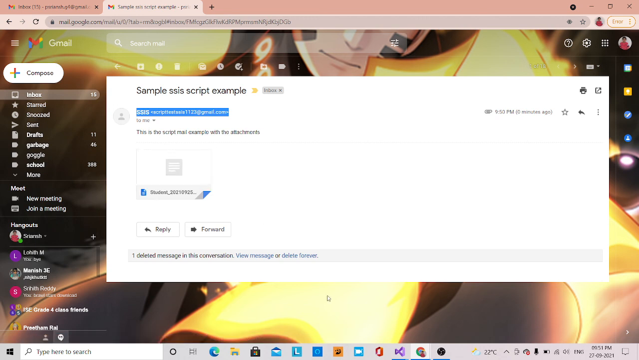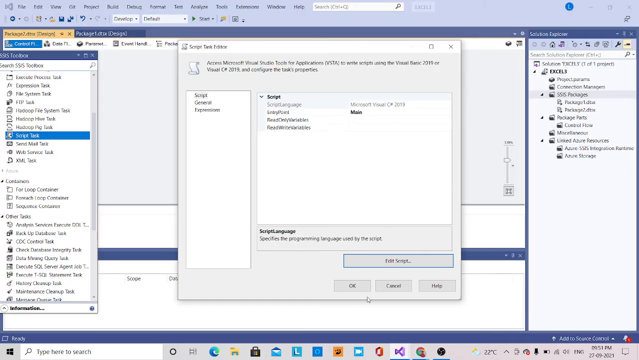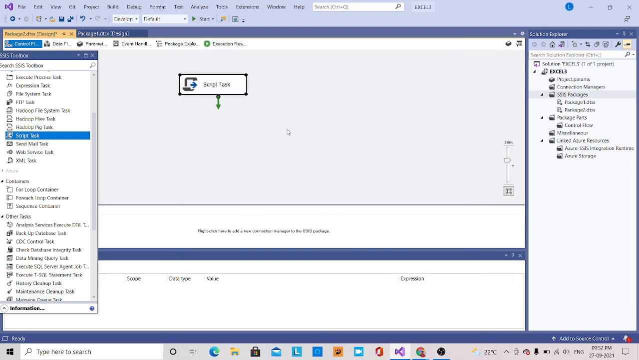This is how the script task I have created here will work. It will mail from one mail ID to another mail ID with an attachment. So this is the process I have done in this video. In the next video I am going to do this script task with variables also.